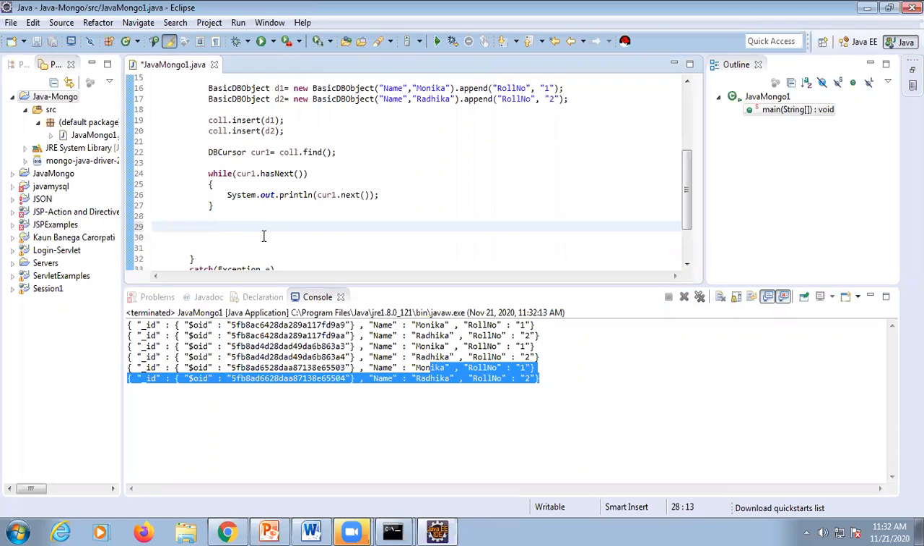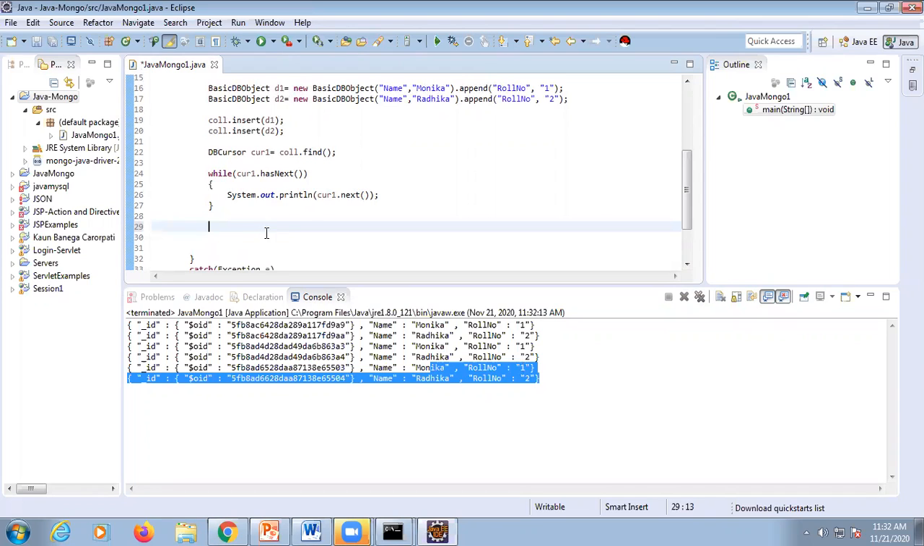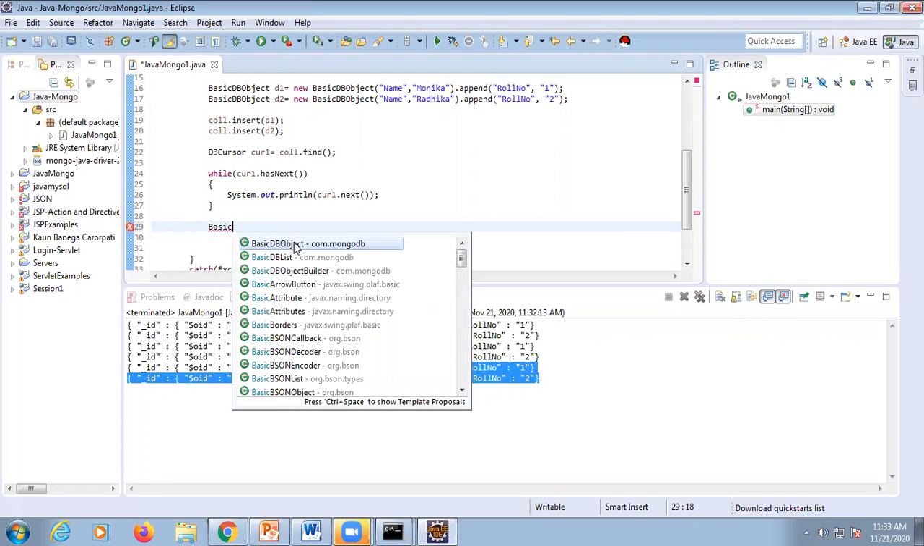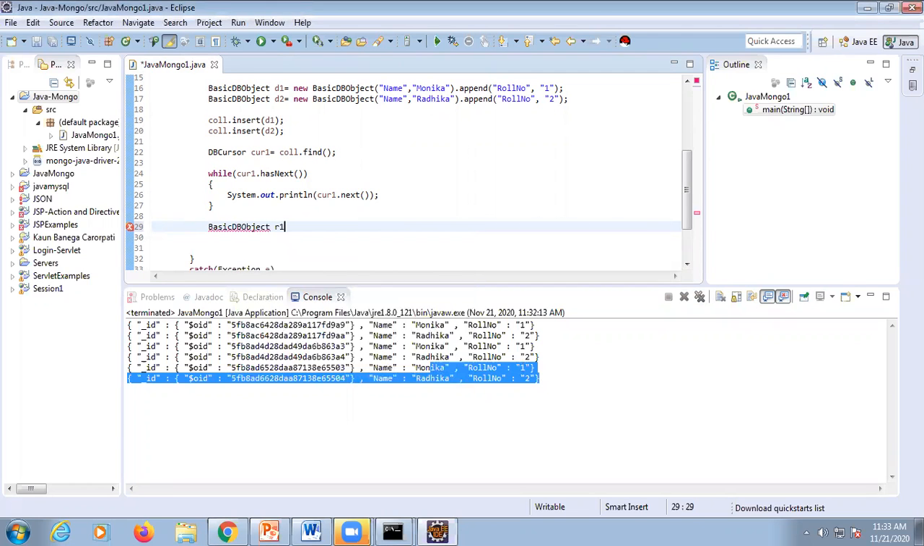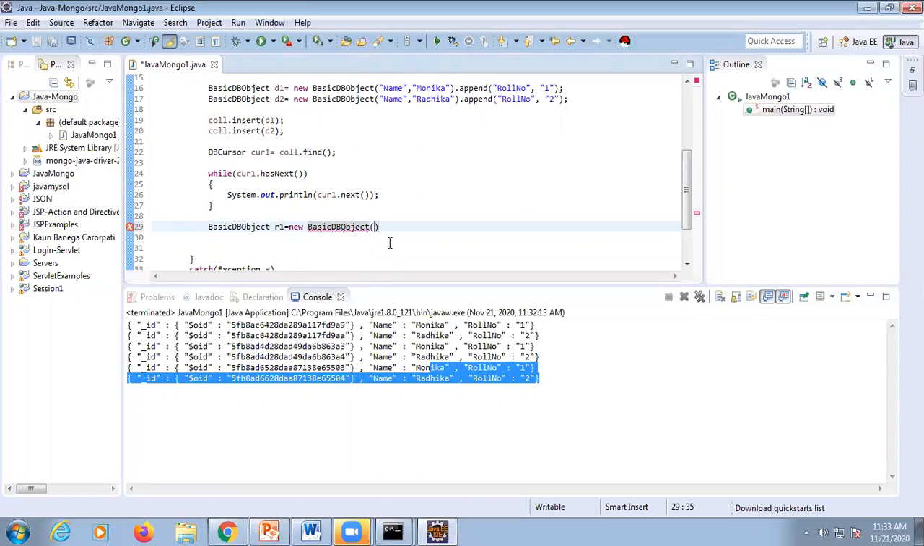Now suppose I want to remove a record from the database. Again, I have to give the search query, like which record you want to remove. Suppose I am giving that the student whose name is Monica, I want to remove that record. So here I am using a BasicDBObject again, and I have created one object equal to new BasicDBObject, and here I am giving the condition that the record I want to remove should be where the name is, suppose, Monica.